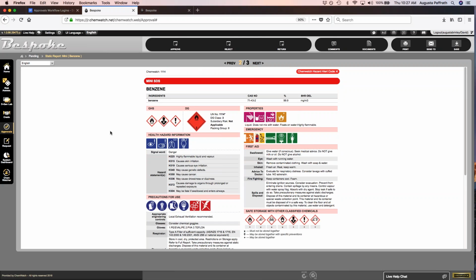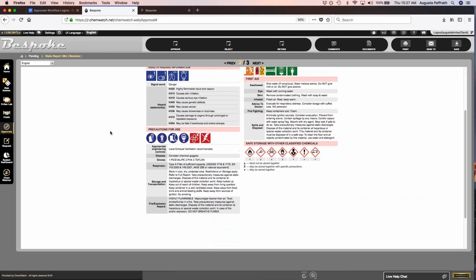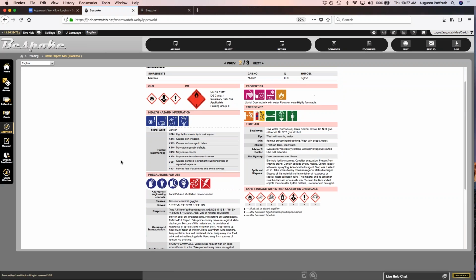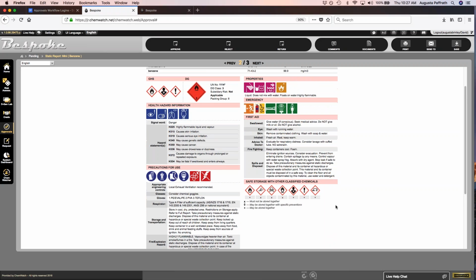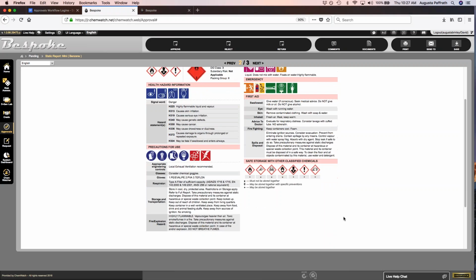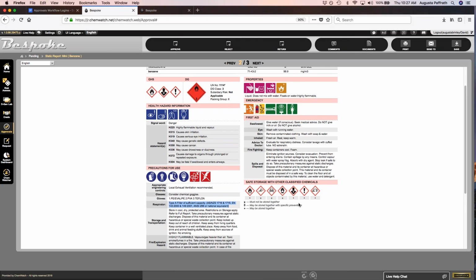You'll see that it's going to include ingredient information, GHS information, health hazard information, precautions for use, property information, emergency information, first aid information, and also safe storage information. In this case, this is someone who is involved with EHS, so he might be interested in reviewing the glove types or the respirator that is required according to the ANSI standard for this particular chemical.